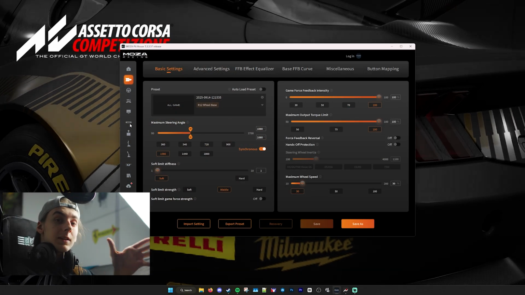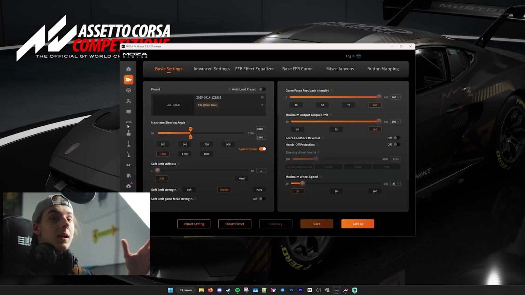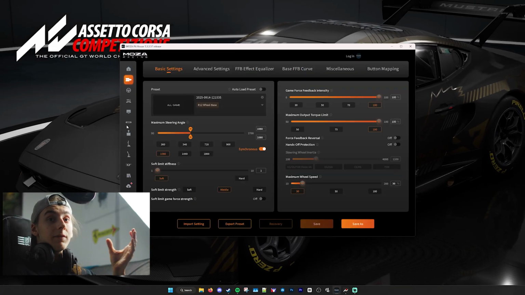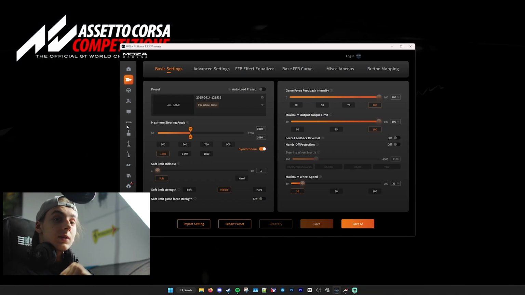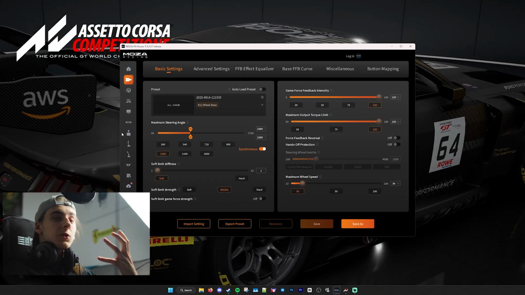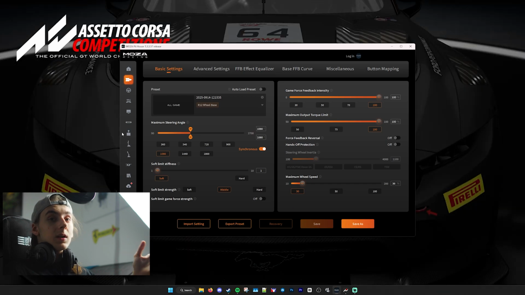Now, this may look slightly different depending on what version of MOZA Pithouse you are. I'm using the beta version that they have in their Discord that you can join using the link down below, just purely because of longevity reasons. This is likely what it'll look like in the future.